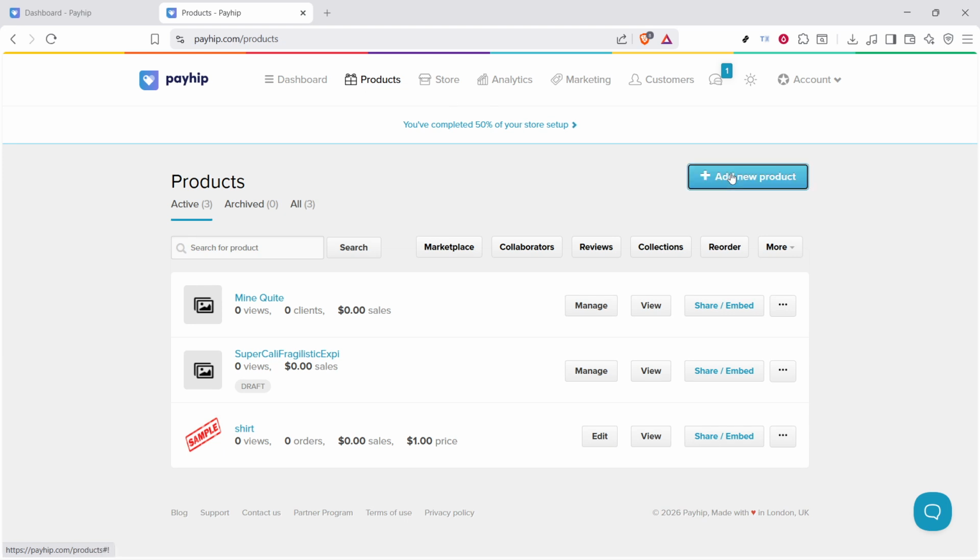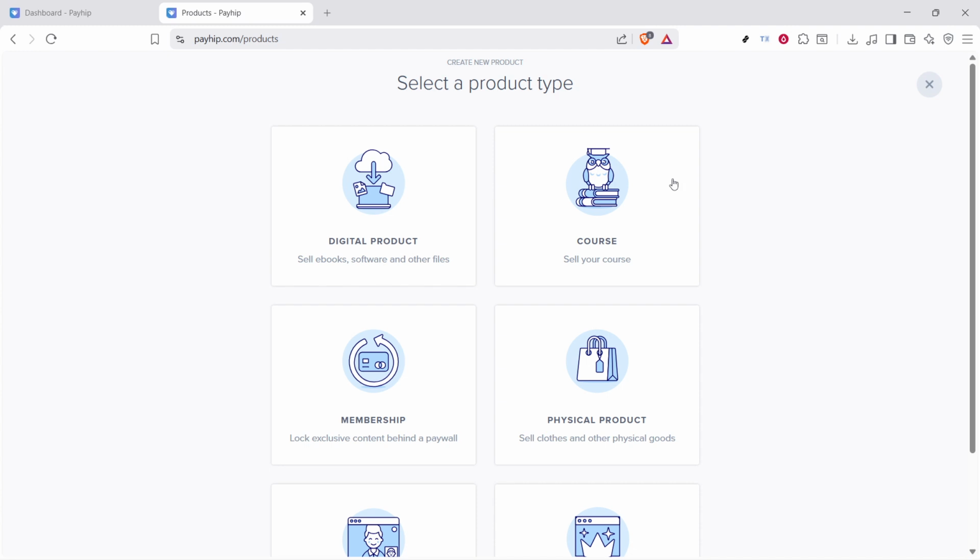Payhip will then ask what type of product you want to create. Since Canva templates are typically delivered digitally, choose Digital Product. This tells Payhip that your customer will receive a downloadable file after purchase rather than a physical shipment.